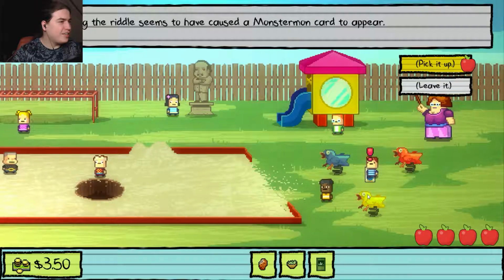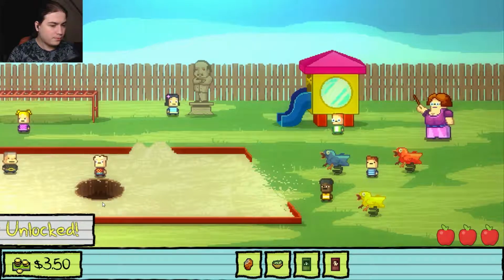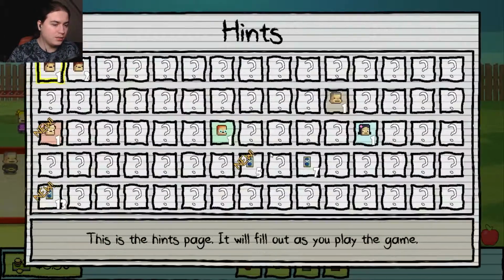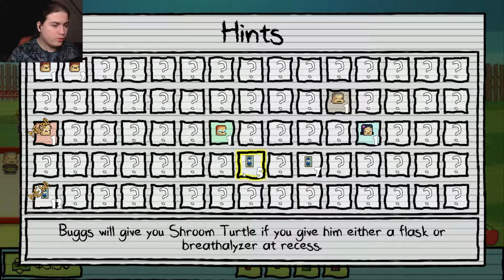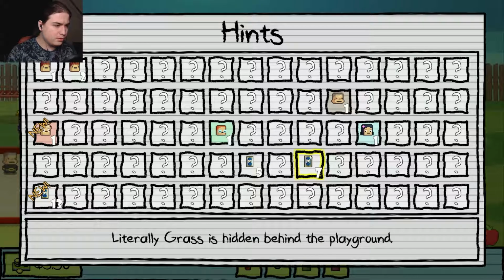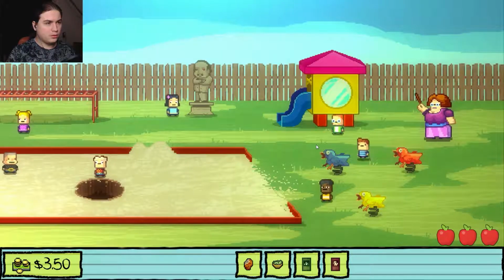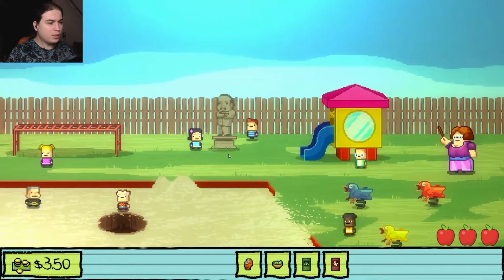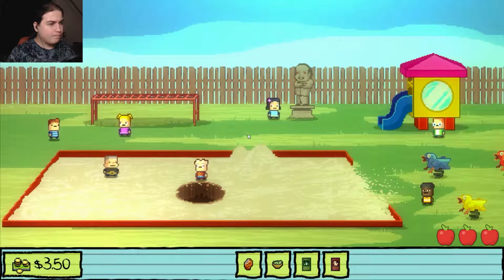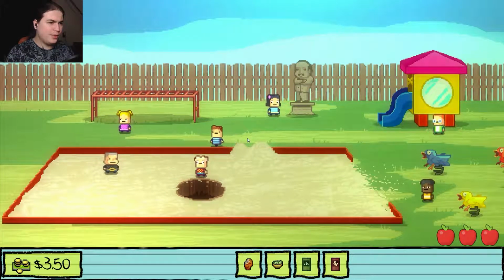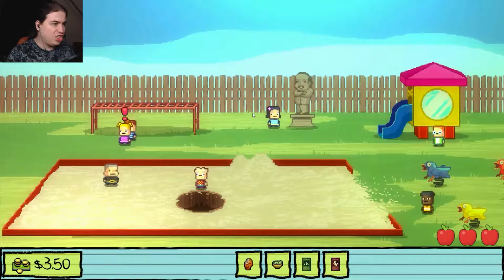Yep, I solved the riddle. I'm a freaking genius! Solving the riddle seems to have caused a Monster Mon card to appear. Pick it up! Our Monster Mon hand card. Wait, what? No. Bugs will give you Shroom Turtle if you give him either a flask or breathalyzer at recess. Literally grass is hidden behind the playground. I think I'm fine. Well, let's talk to the bitch.